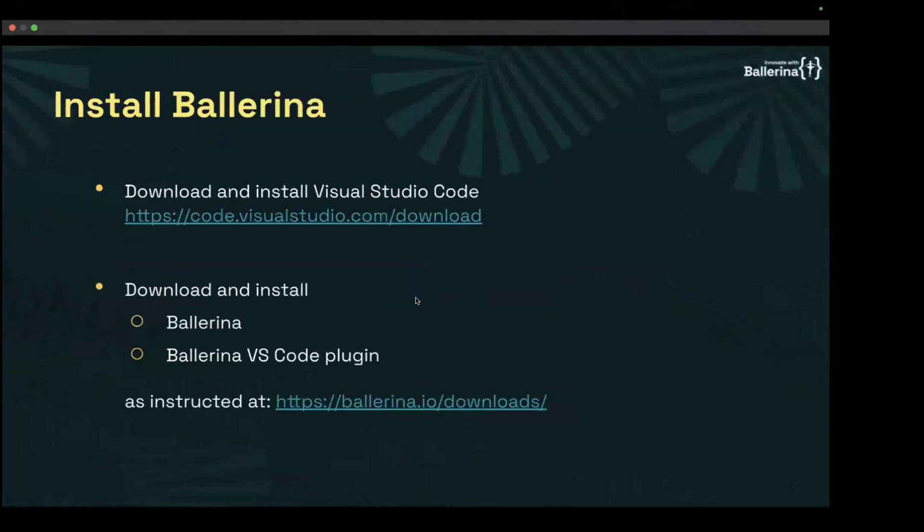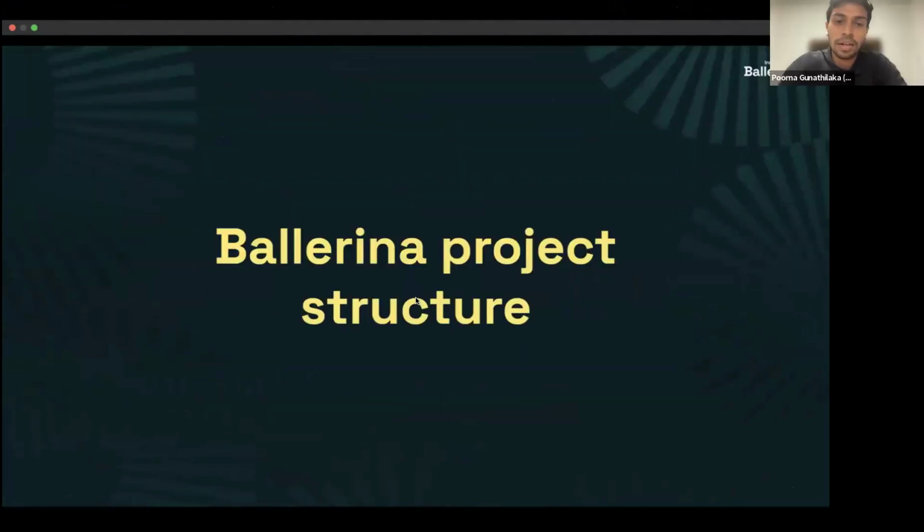Yeah, thanks. So I'll be talking about the project structure of a Ballerina project. This is also a question that was raised previously. And I'll also talk about how to reuse the Ballerina code within multiple Ballerina projects, as Gimantha said.